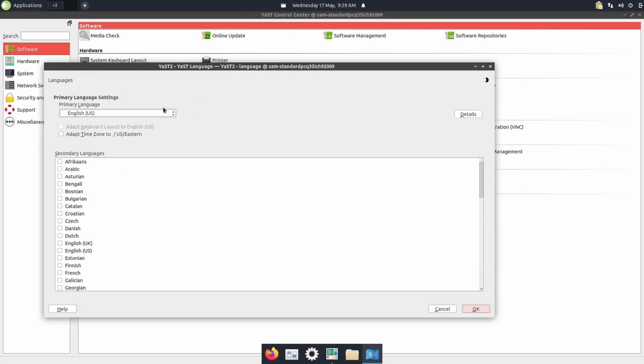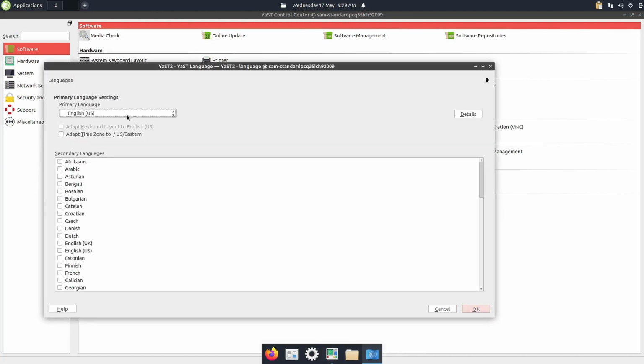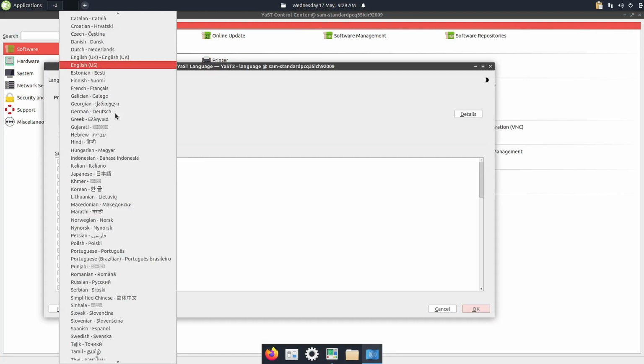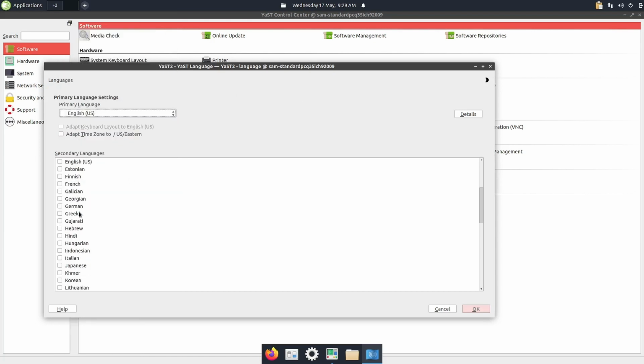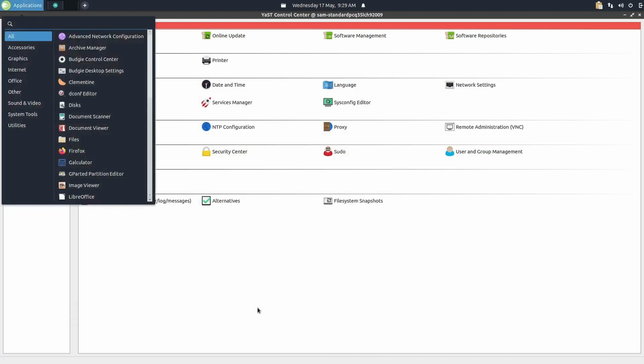What happened? Primary language you can change over. Right now we keep the primary language as it is. So it is not offering. I will cancel this right now.